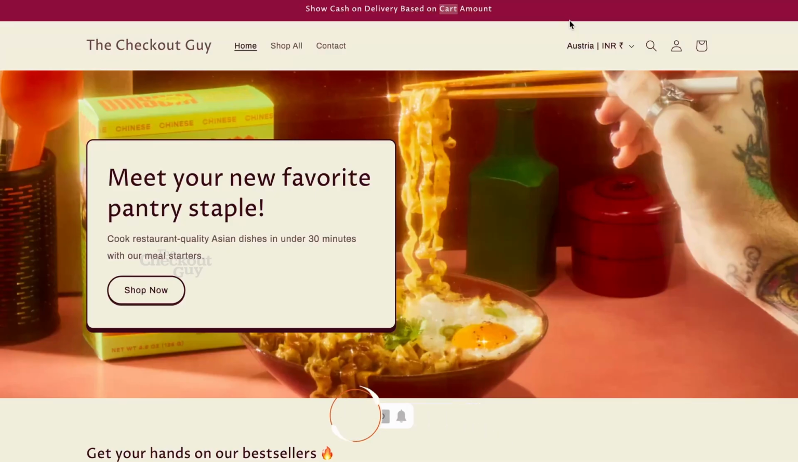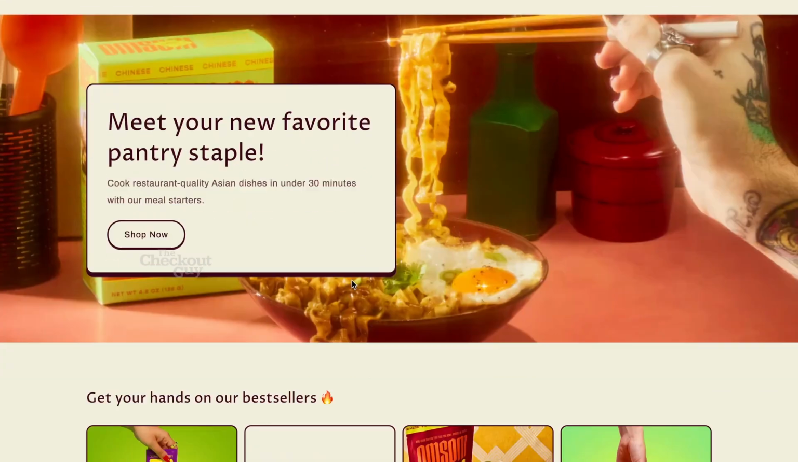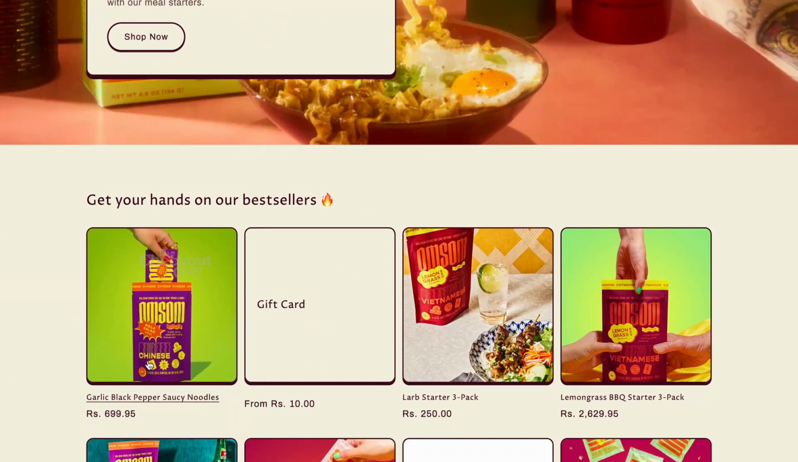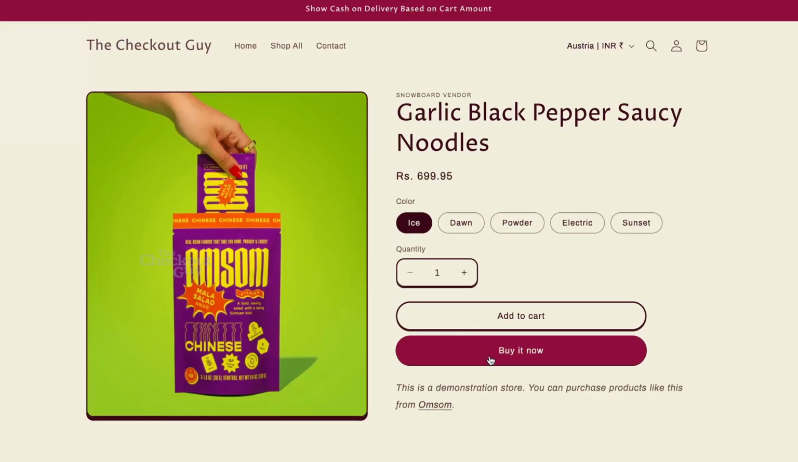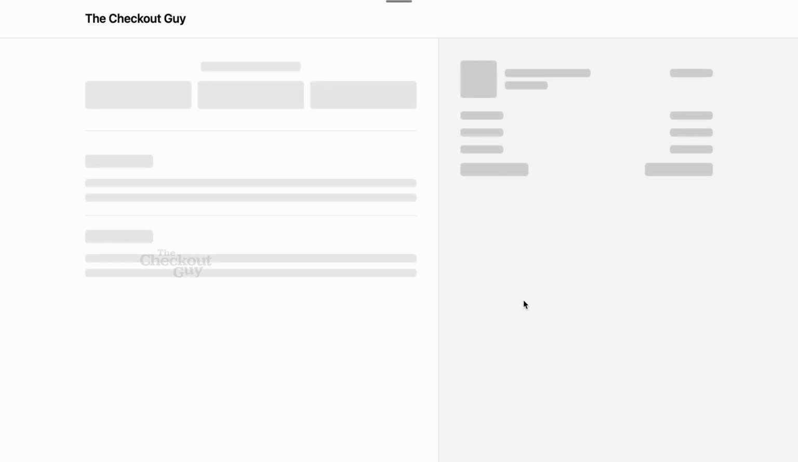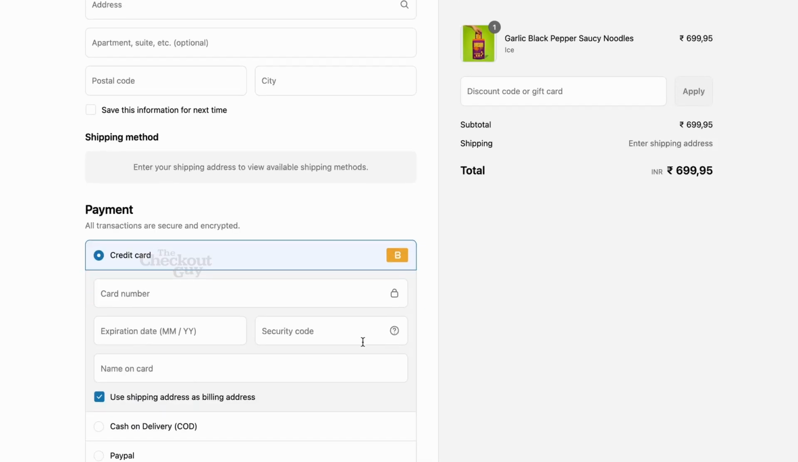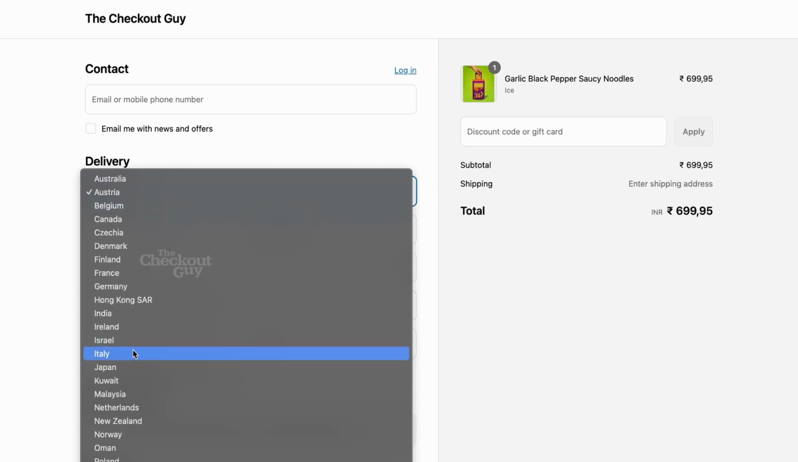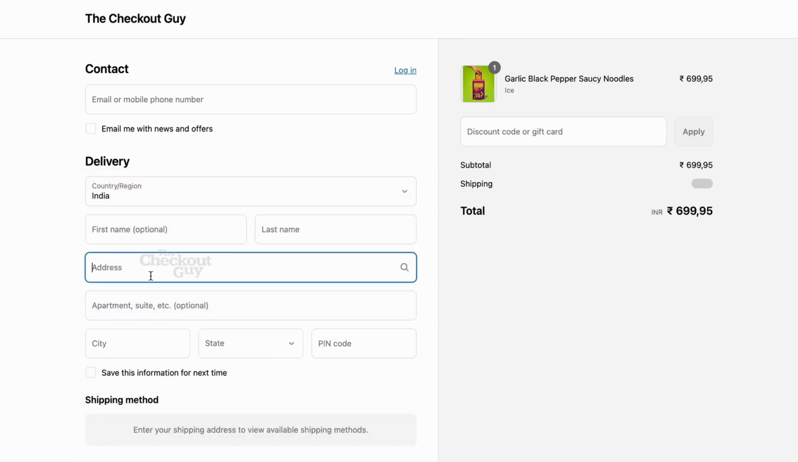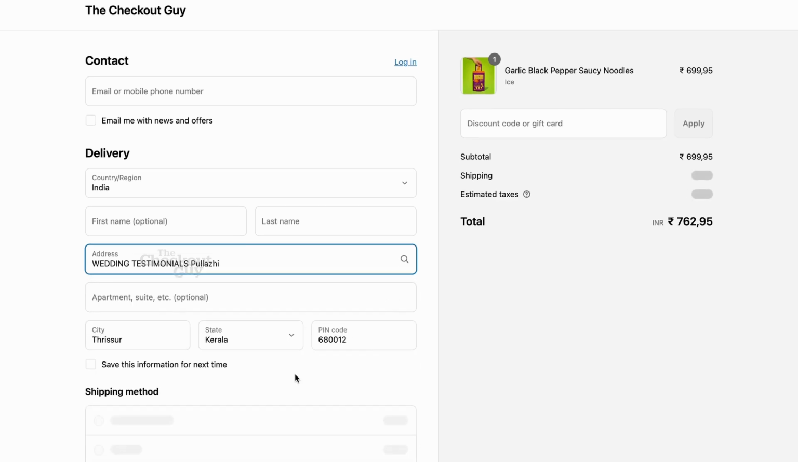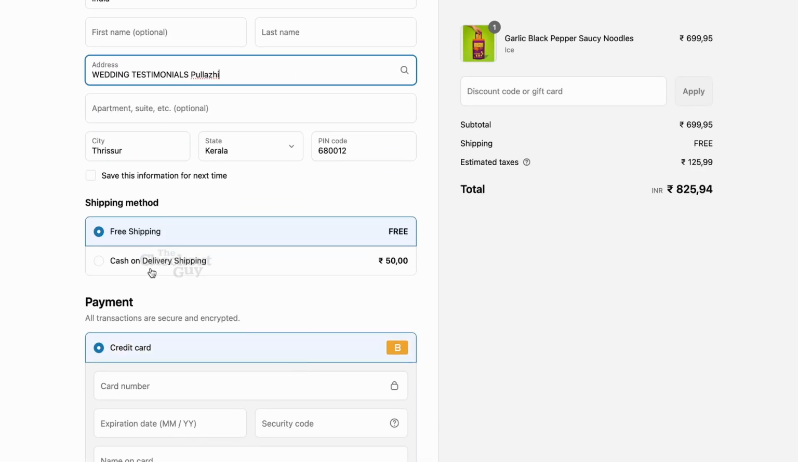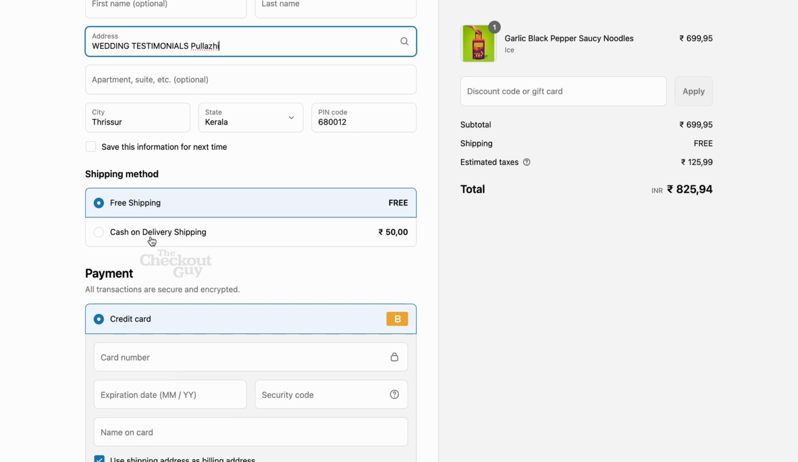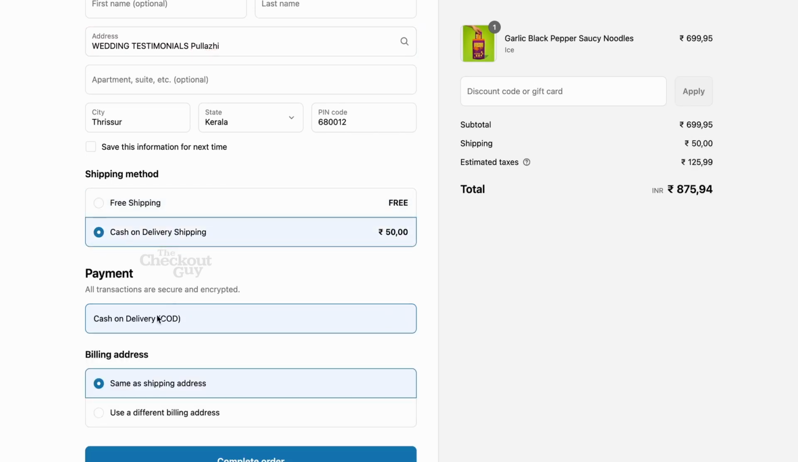And we get back to our online store. If I reload it and try to order something of $6.99 and click buy now, you can see cash on delivery is available. If I fill in an address, I made it India, so I'm just filling in a test address, right? You can see cash on delivery is there. We added a cash on delivery fee, so it will be showing here, right? So this is how you can do it.